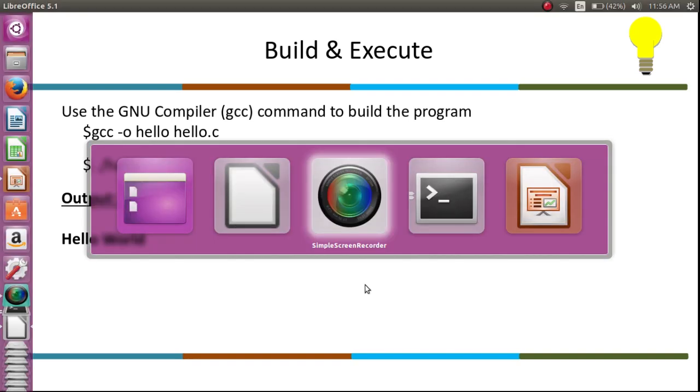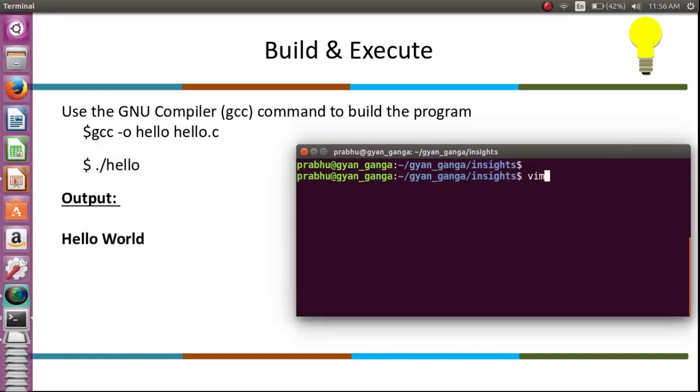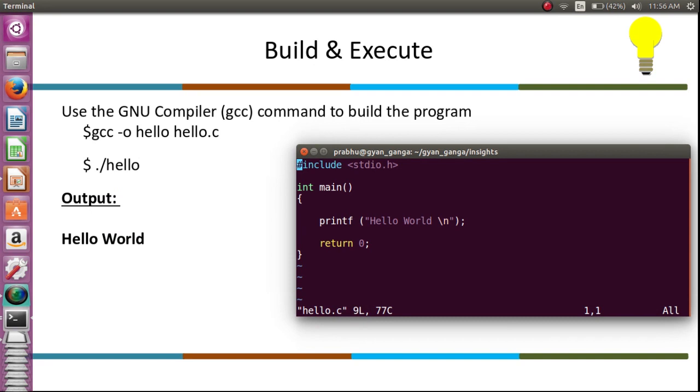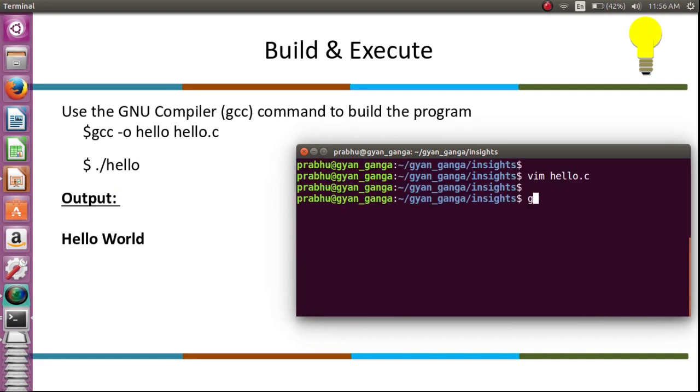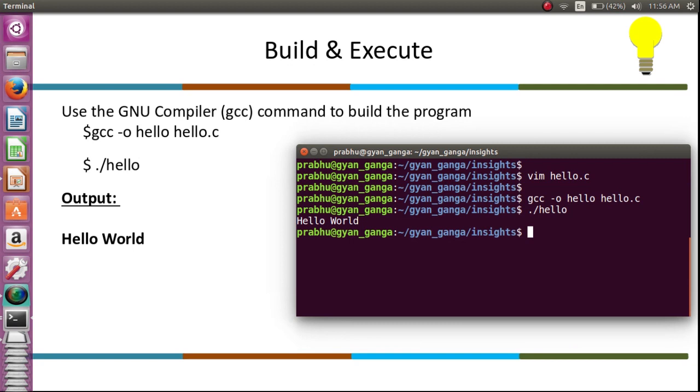So we can try it here also. First, let me show you the program, and then I will compile this. Execute this. Okay, next.